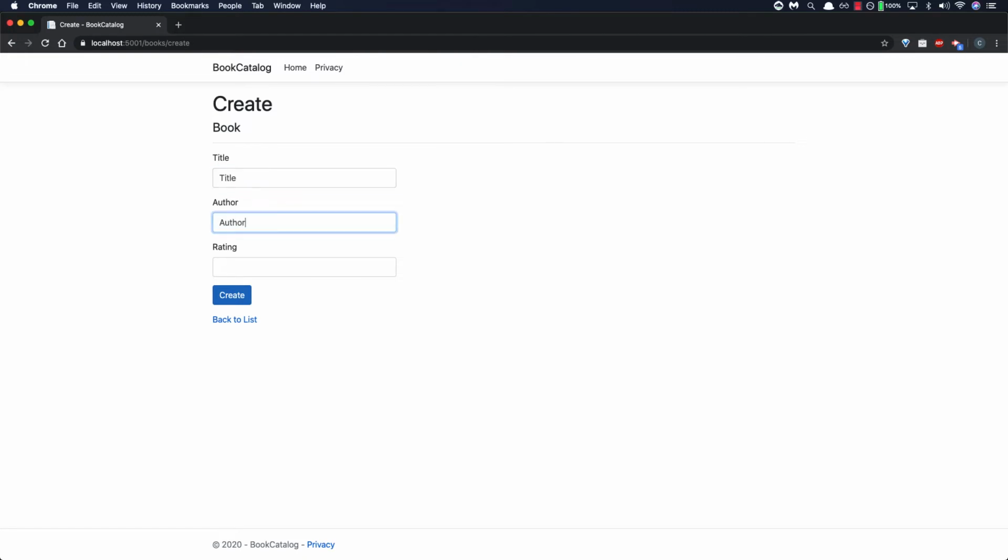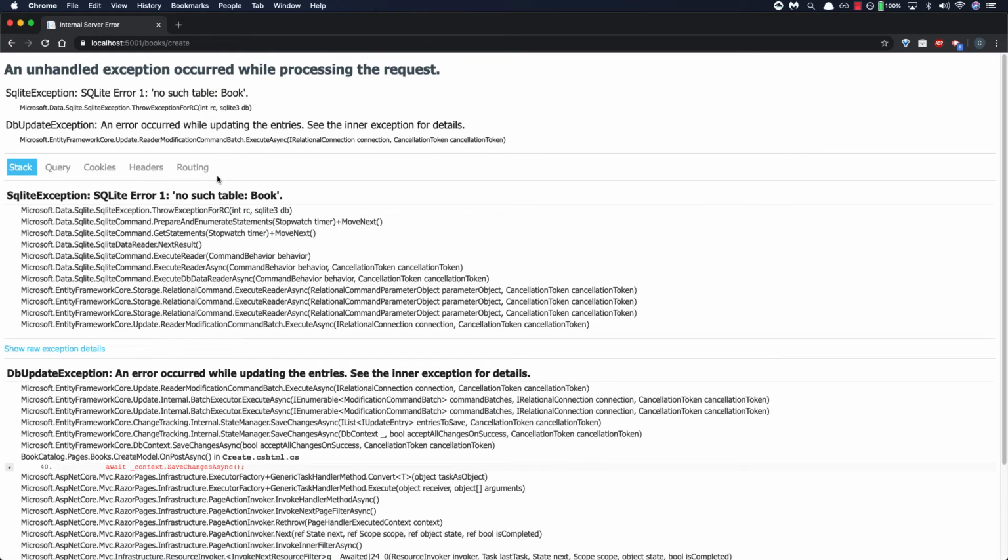Title, author. Let's also check if our annotation error is displayed. So let's try to give it a rating of 11. And we'll see that we have the error message that we wrote in our model. So let's give it a 10. Let's try to create it. And we'll be redirected to a page with an error displayed for us here saying there's no such table: Book.